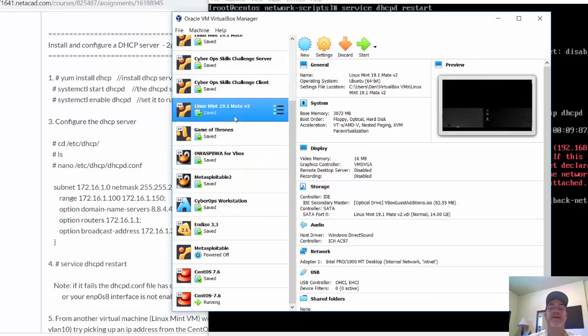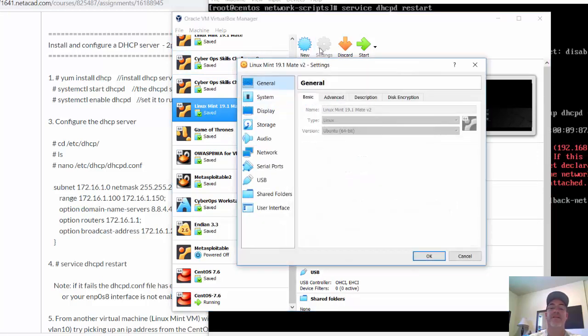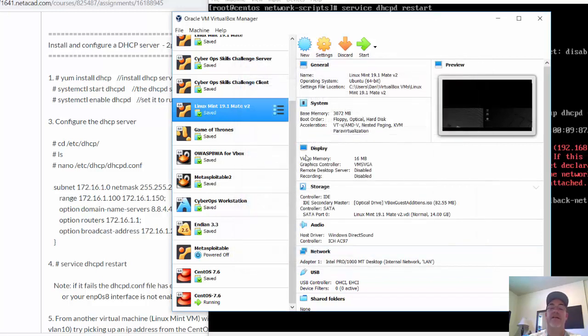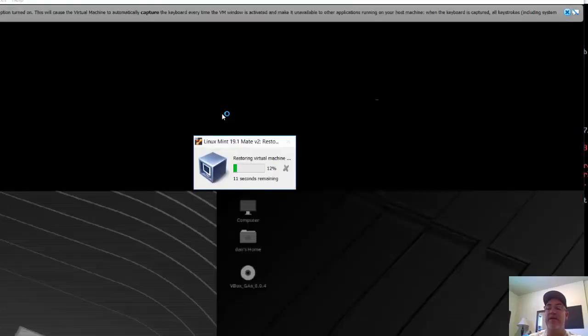So now what I can do is go back to my VirtualBox here, and I'm going to take one of my virtual machines here. This is, let's say, Mint that I have here. I'll go to Settings, Network, Internal Network Adapter. I'm going to change the internal network adapter to LAN, and then I'll start up this virtual machine. This is just a Linux Mint virtual machine, and when it's started up, again, we'll test it out and see if it can talk to CentOS and pick up an IP address from the DHCP server.